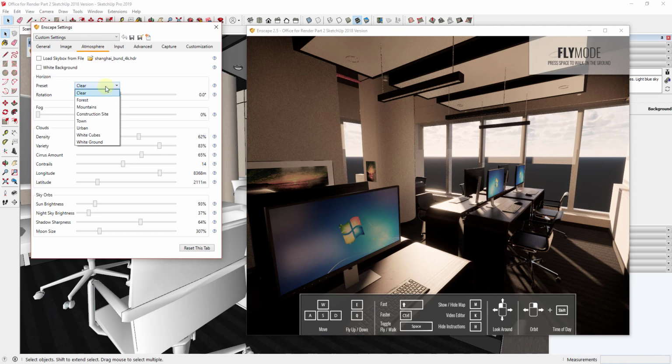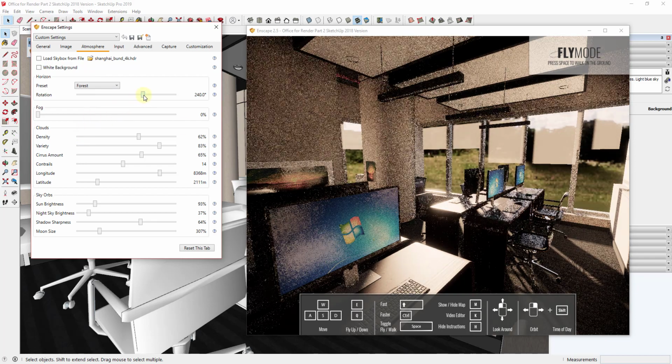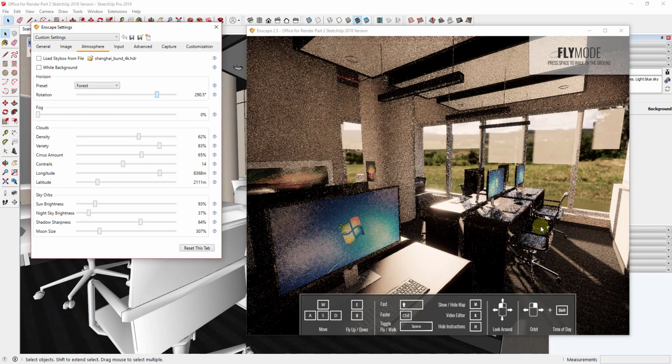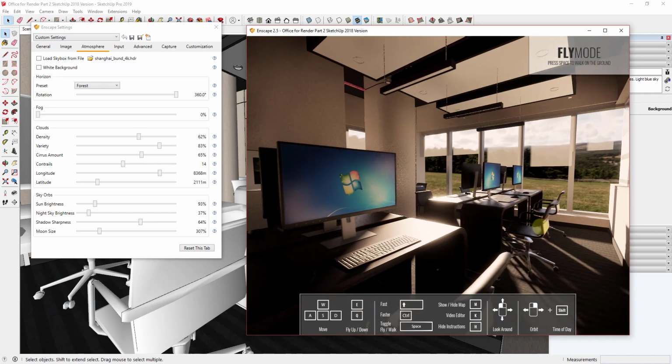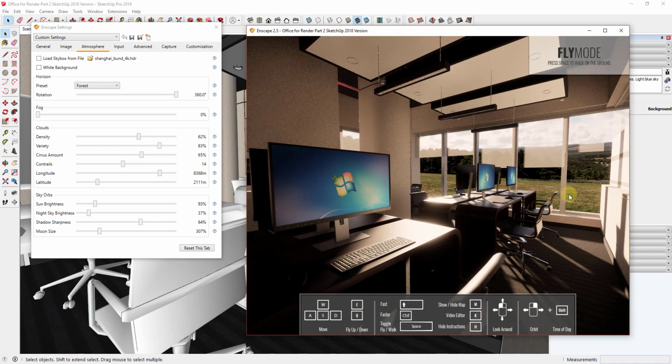So for example, if I wanted a little bit more realism, I could go into my presets and I could select a forest or something like that. And you can see how this forest, this is a 360 degree image that you can show behind this office. So that actually fits in here pretty good, assuming that this actually backed up to an open space or something like that.